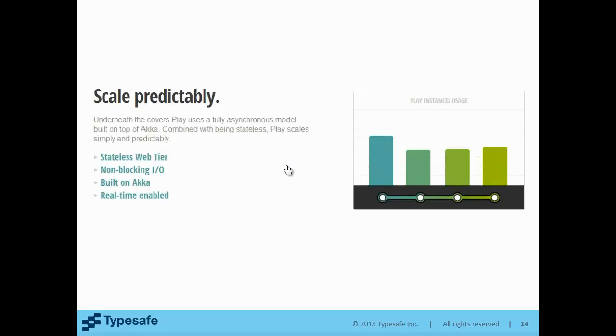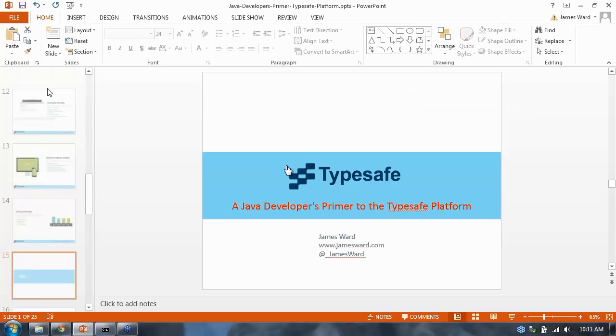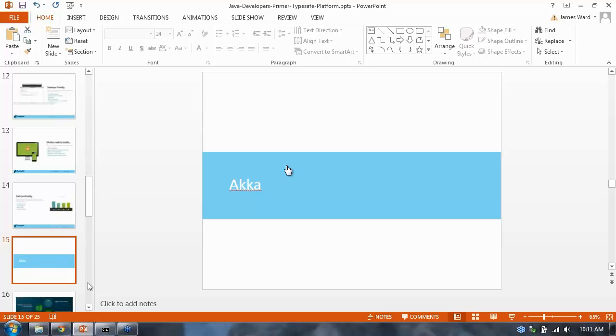Lastly, Play can scale predictably. Underneath the covers, it has a reactive model that's built on top of Akka, and when you combine that with being stateless, you can scale Play horizontally. We have a number of customers like LinkedIn and Gawker who are using Play at really high scale and having really great success with that. So with that, before we dive into Akka, I want to actually dive into a Play application.